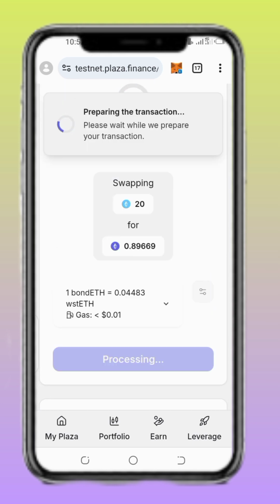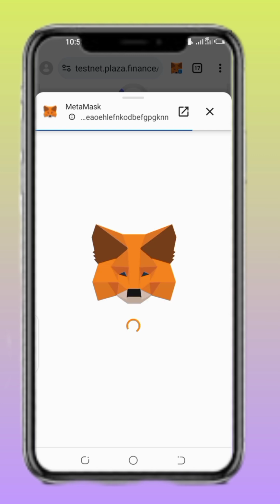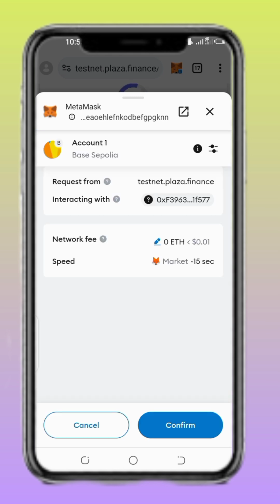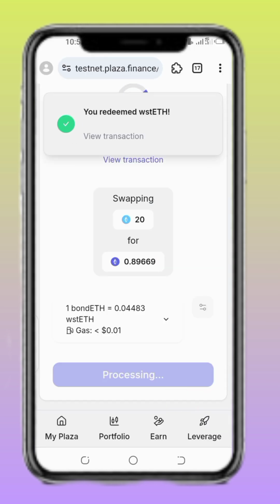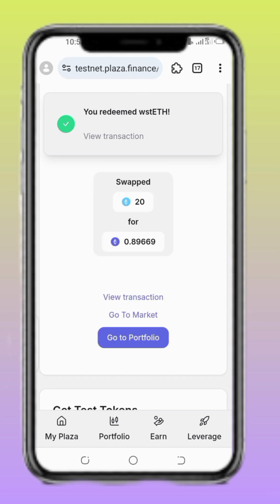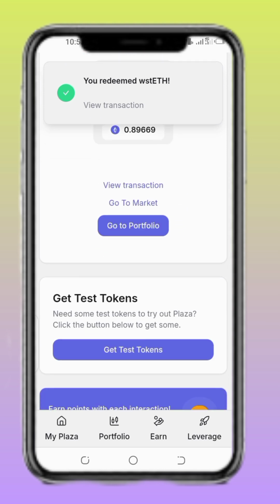So now it's processing. So this is what you'll be doing. It's not your real money that you'll be using to interact, so you don't have to worry about anything. So I'll just click on confirm. So you can see here, say you redeemed WSTETH. So now let me show you another thing you can do.